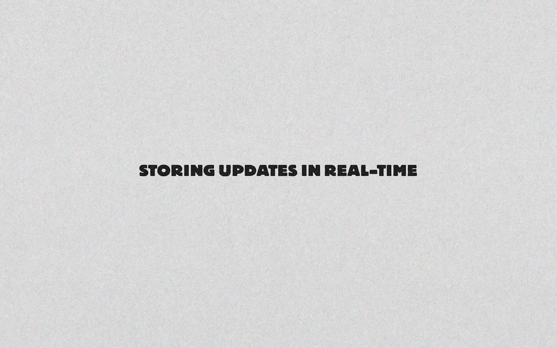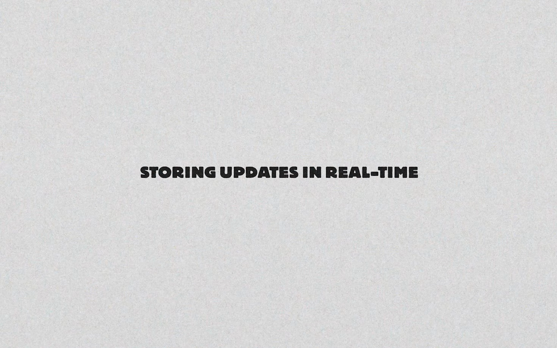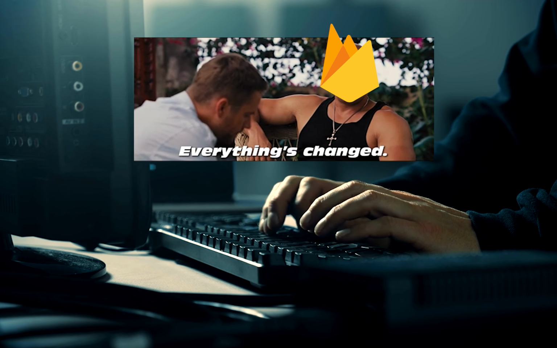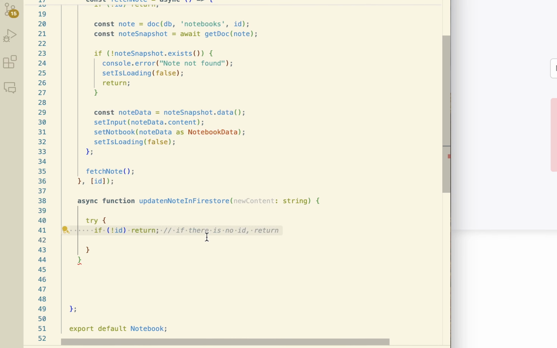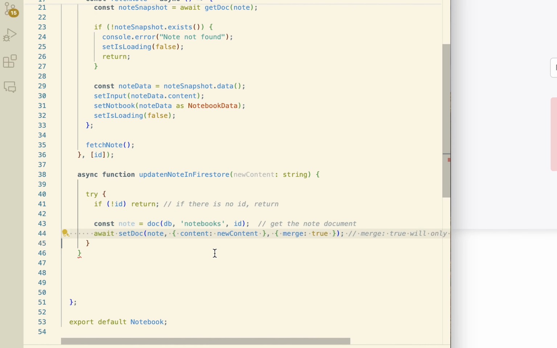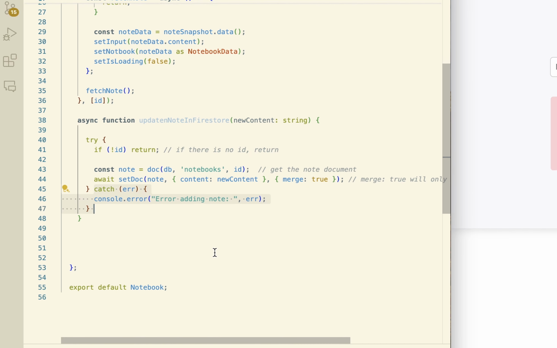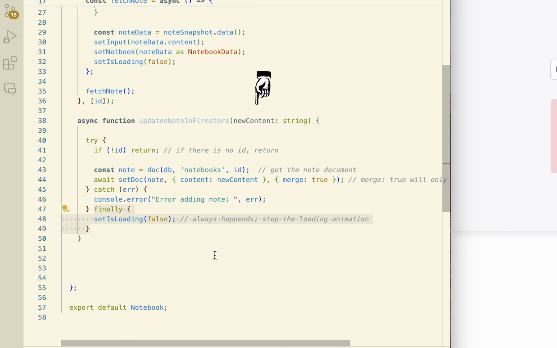Let's add functionality to update the notebook content in Firestore whenever the user changes the text. This function updates the notebook content in Firestore. It's called whenever the user stops typing for a short period, helping to save changes without constant updates. This string contains the updated text that the user entered into the notebook, and this line creates a reference to the specific notebook document in Firestore using the ID. This line updates the document in Firestore with the new content.